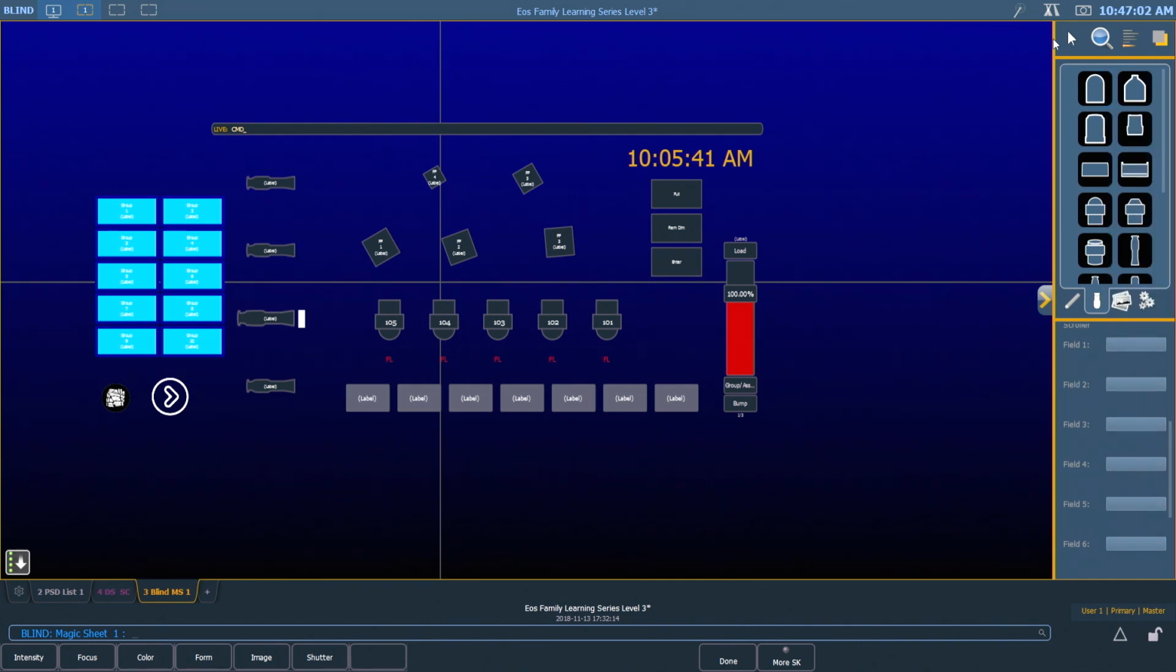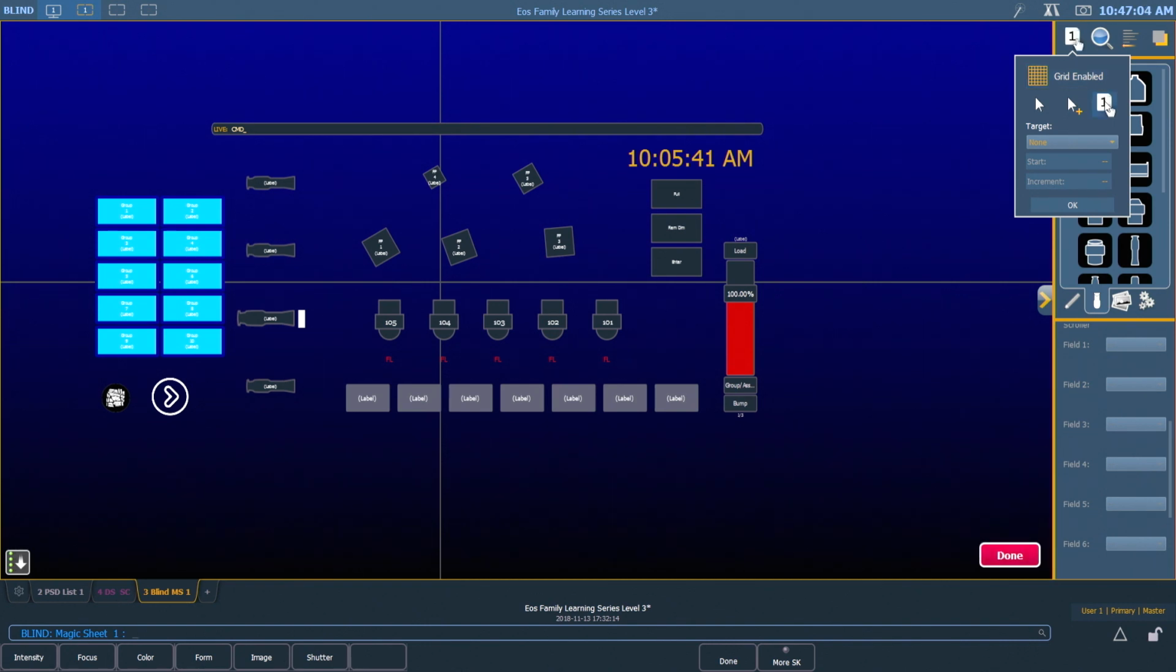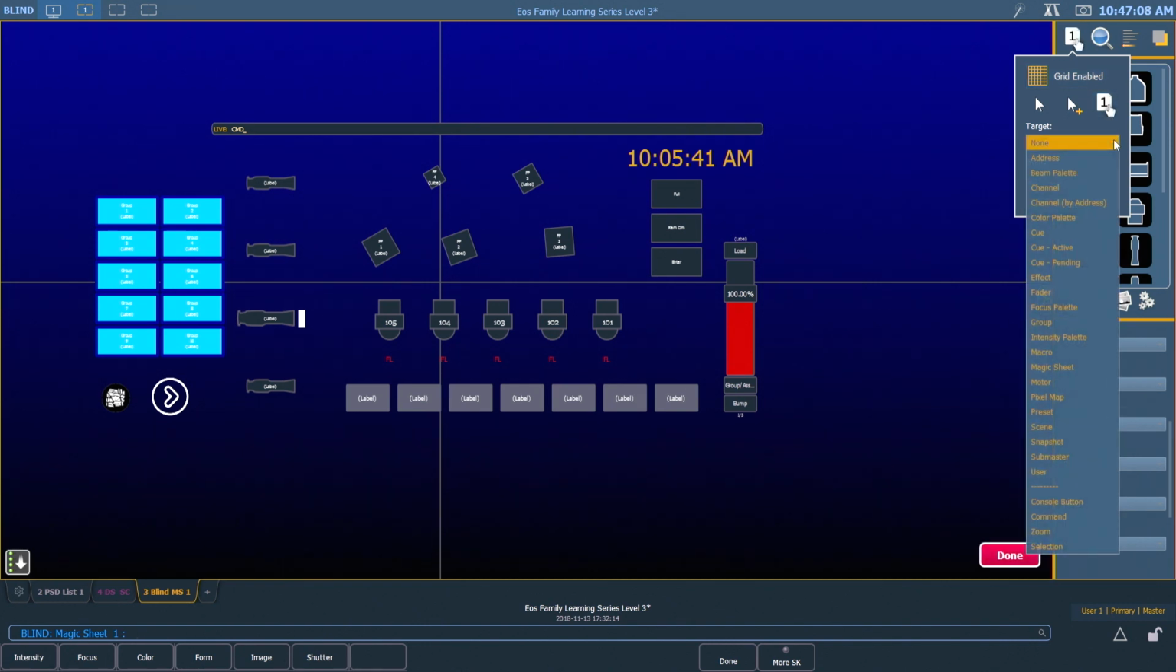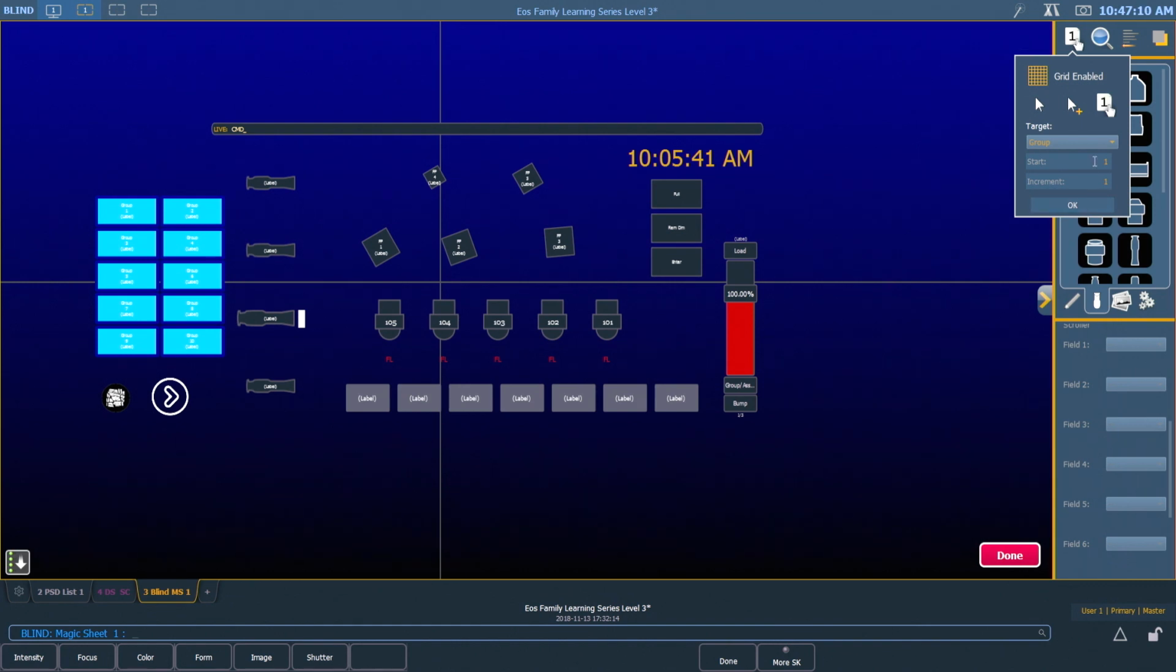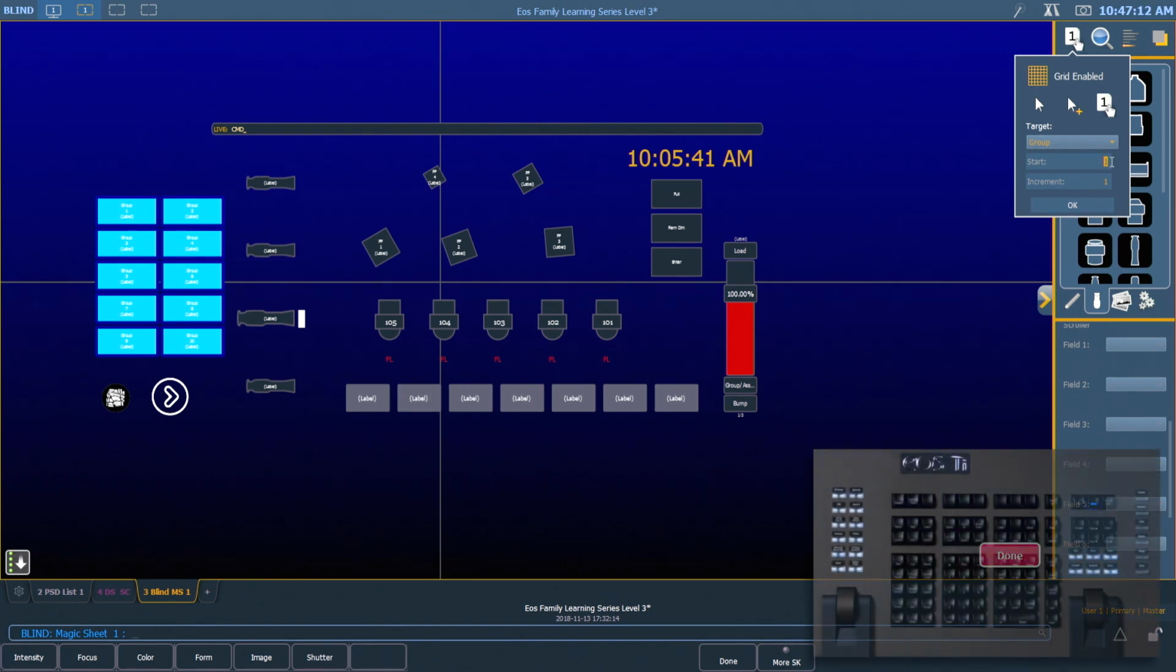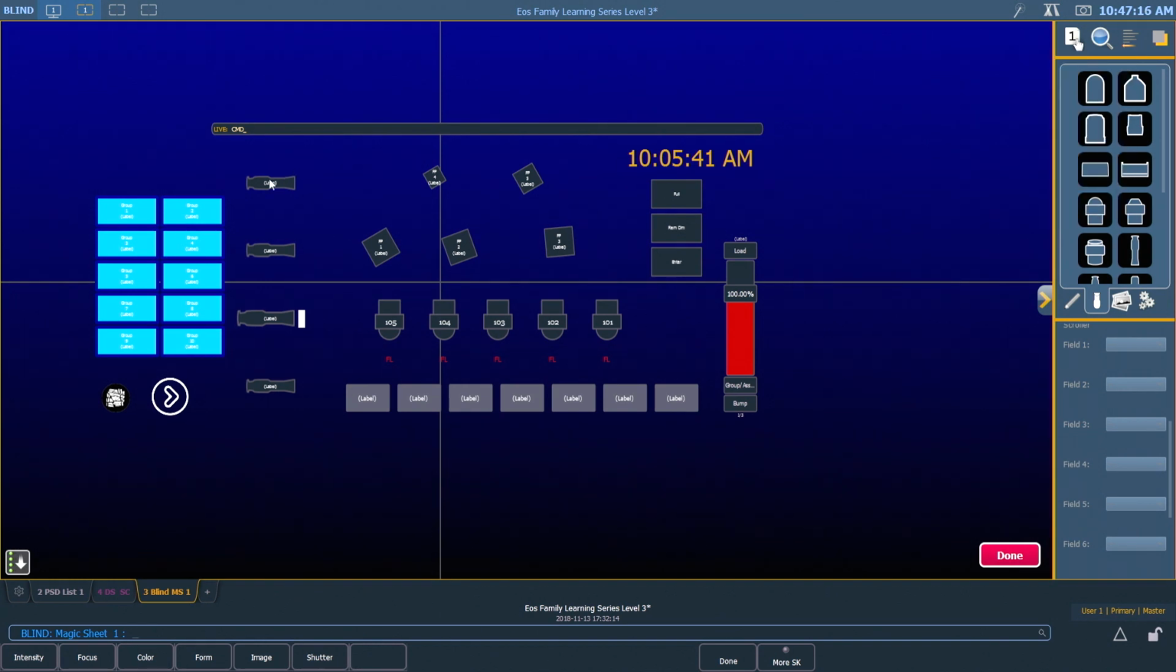Next, I want to auto number them. So I'm going to come up once again, grab my auto numbering tool. I want these to be groups, and I want to start them at 8. And when I hit OK, I'm going to click on that to make it group 8, group 9, group 10, and group 11. But I actually want this last fixture to be 12, so I'll click it one more time, and it will go to group 12. I'll hit Done, and that will get me out of my auto numbering.